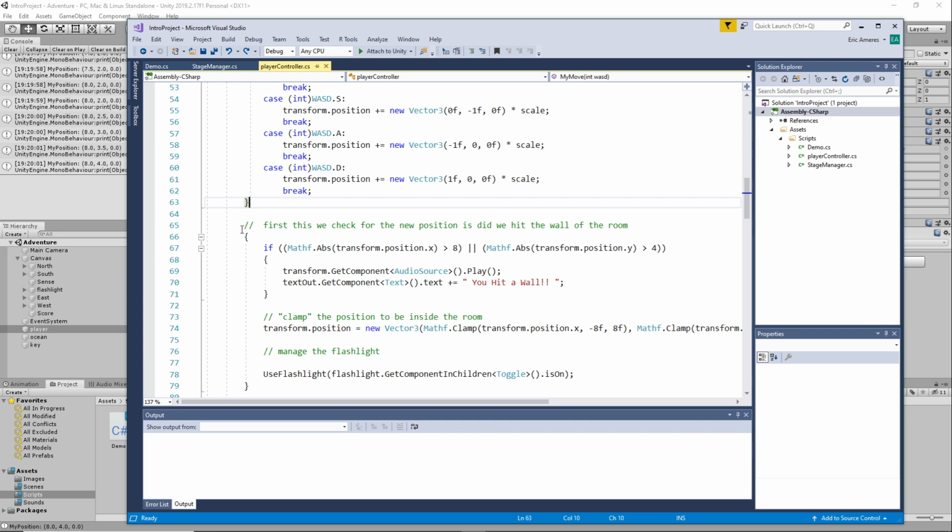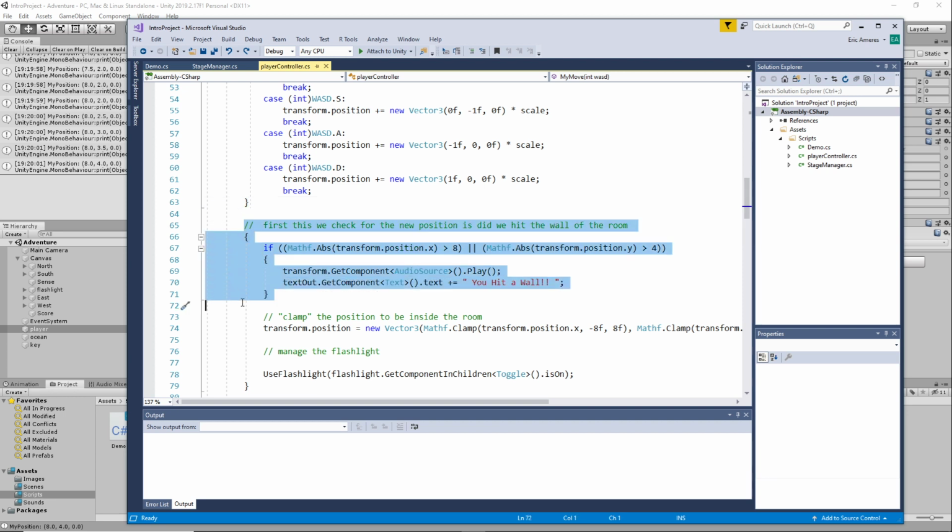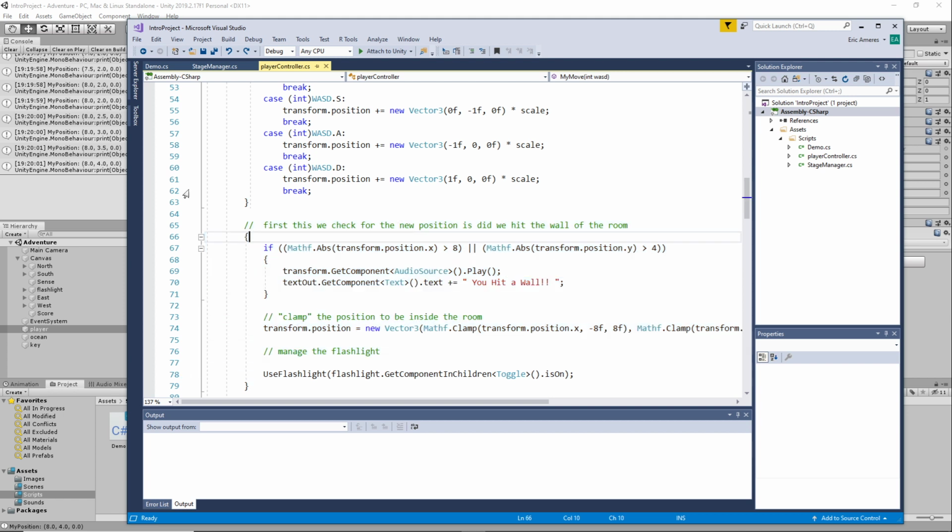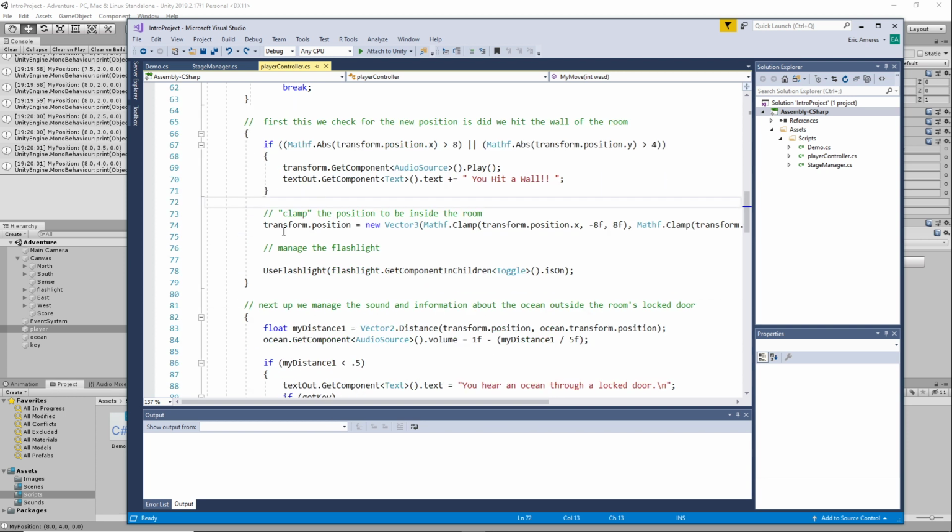Then it checks to see if that position is valid, right? So it says, okay, try to move, and if it's not a valid move, I'm going to hit the wall. I'm going to tell the player to hit the wall and play that sound. The next thing it does is clamp that to make sure you didn't actually move outside, so you're limited to moving inside of that room. And then it does any logic there.